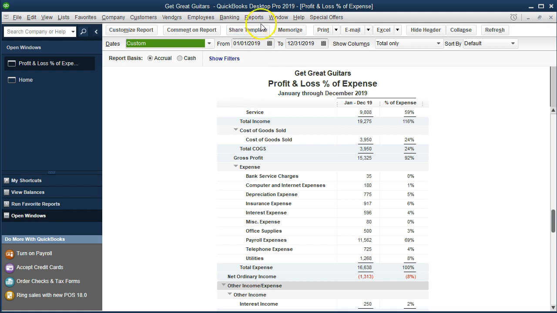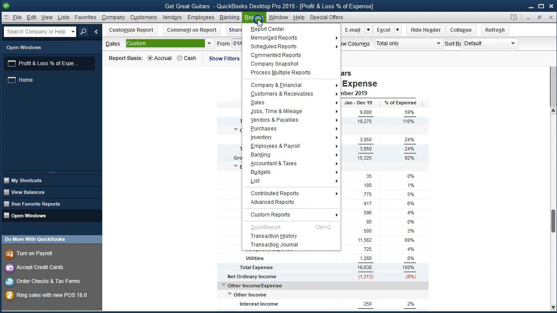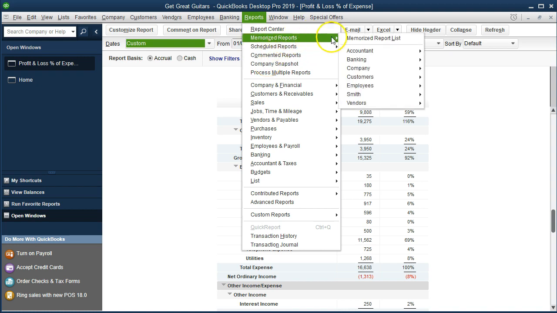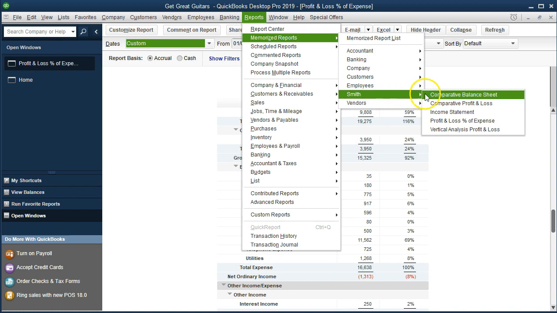We can find it at a future time by going to the reports drop down, scrolling down to the memorized reports, and then selecting Smith, or whatever place you put your report. And then we have the percentage of expense. So we can then go back to this at a future point in time.